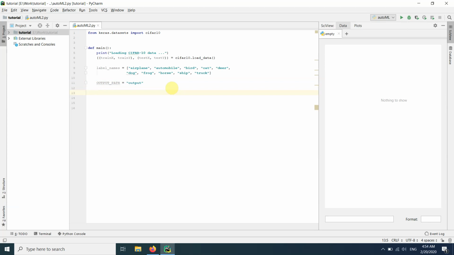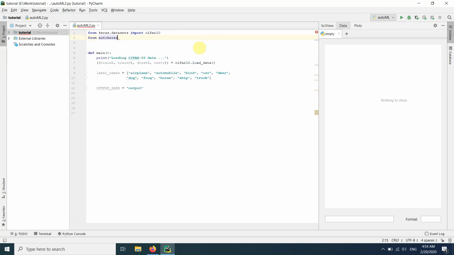So let's see, from autokeras, import autokeras as ak. Now let's see what can we do here in the main function. Let's say, for example, that we can build a so-called auto model. And let's say we make this in a function called build model.